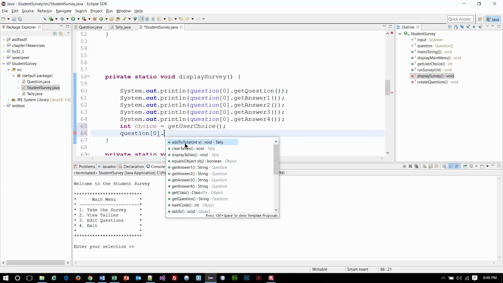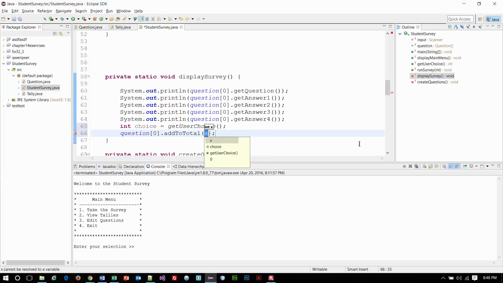Isn't that cool? Because it realized that we are referring to one of our objects, and I hit the period or the dot, and then it realized that I'm using object notation. And it's like, what's available to me? Hey, there's a method called add to total. Which total are we adding to? Because we show spot 0 through 3, while it's really position 1 through 4 for the other.